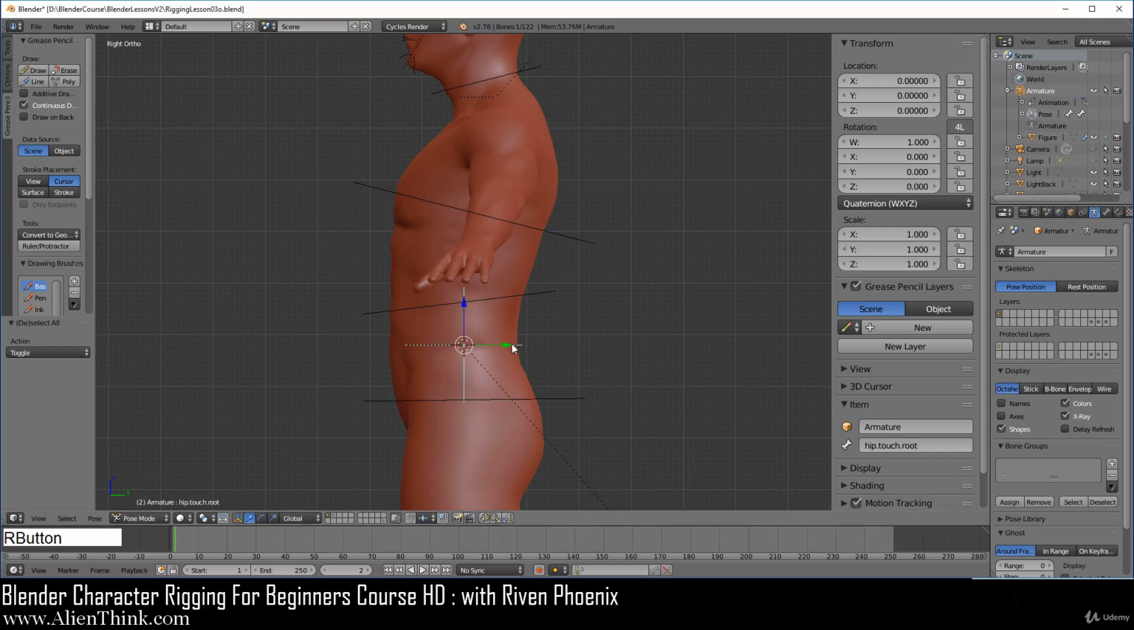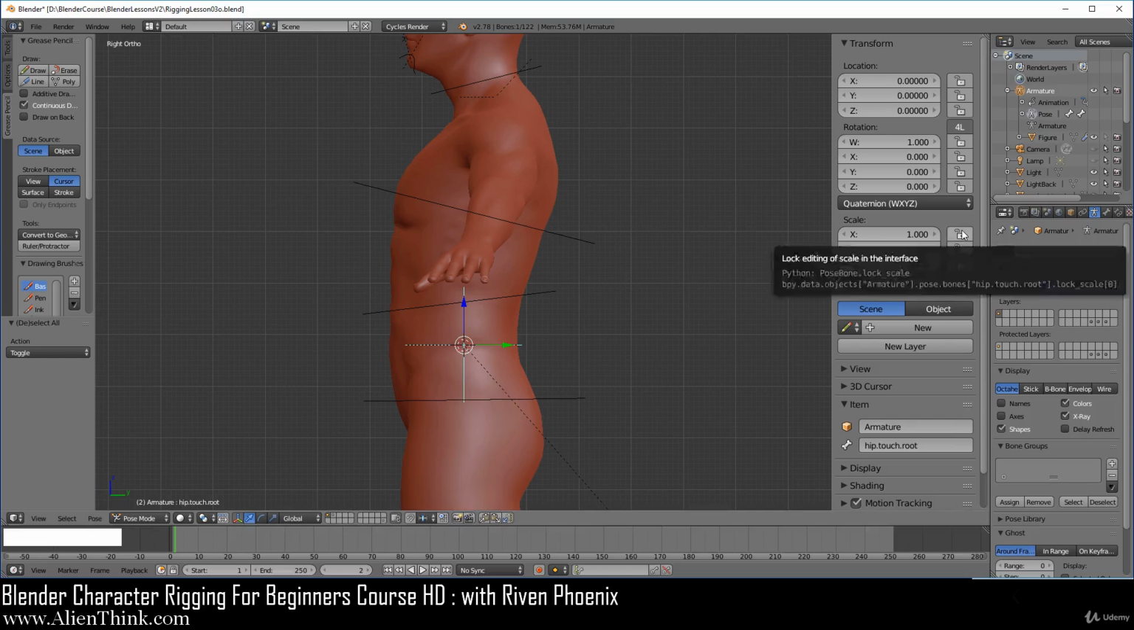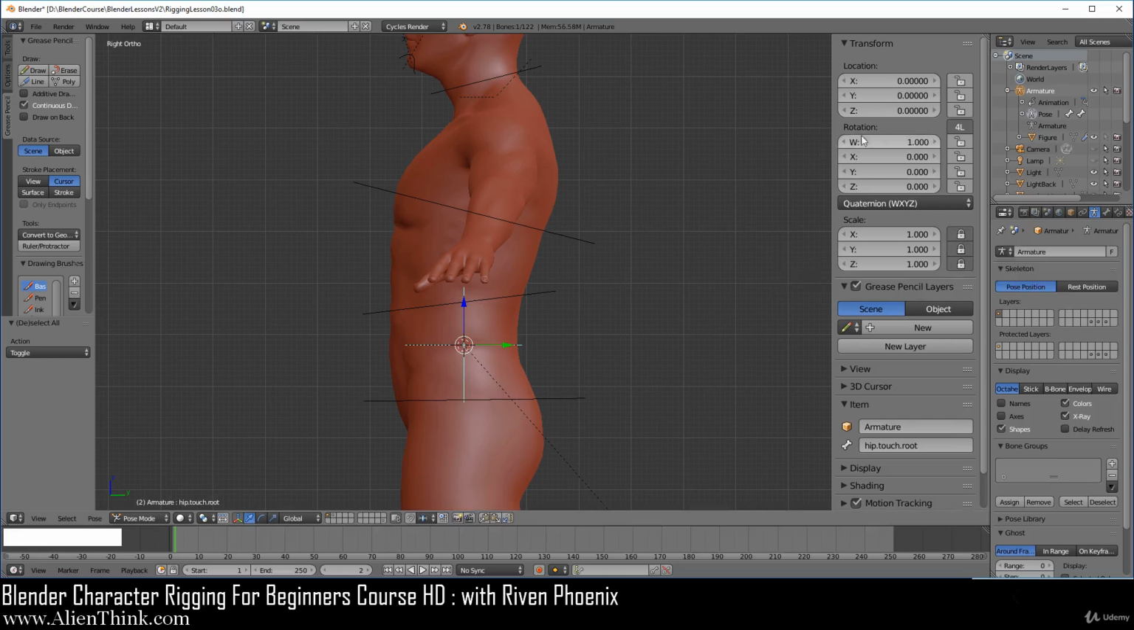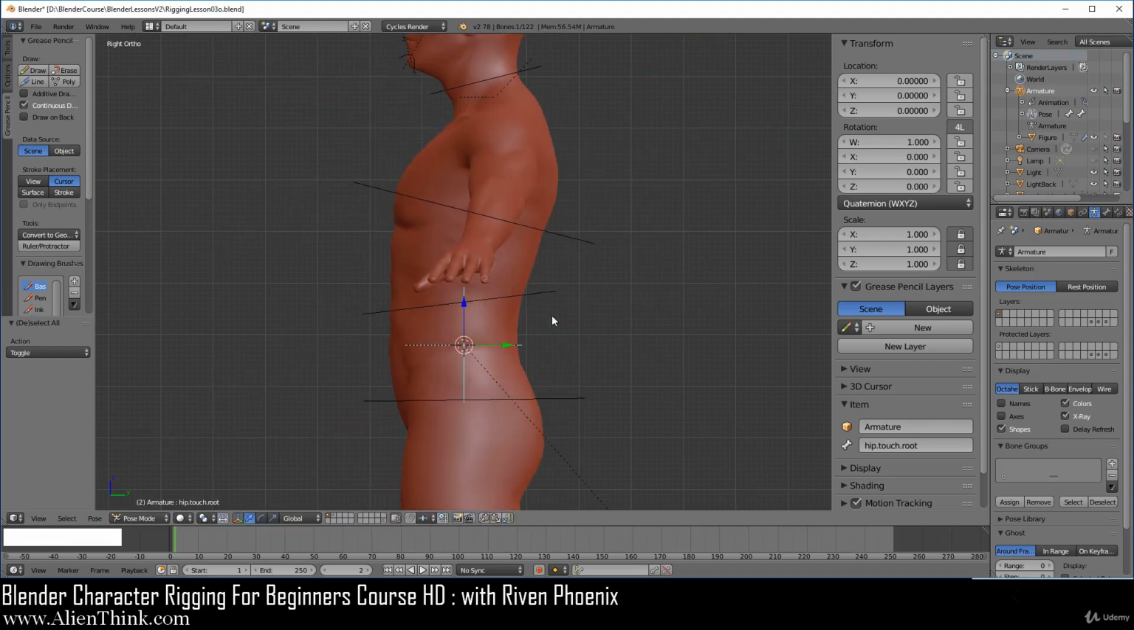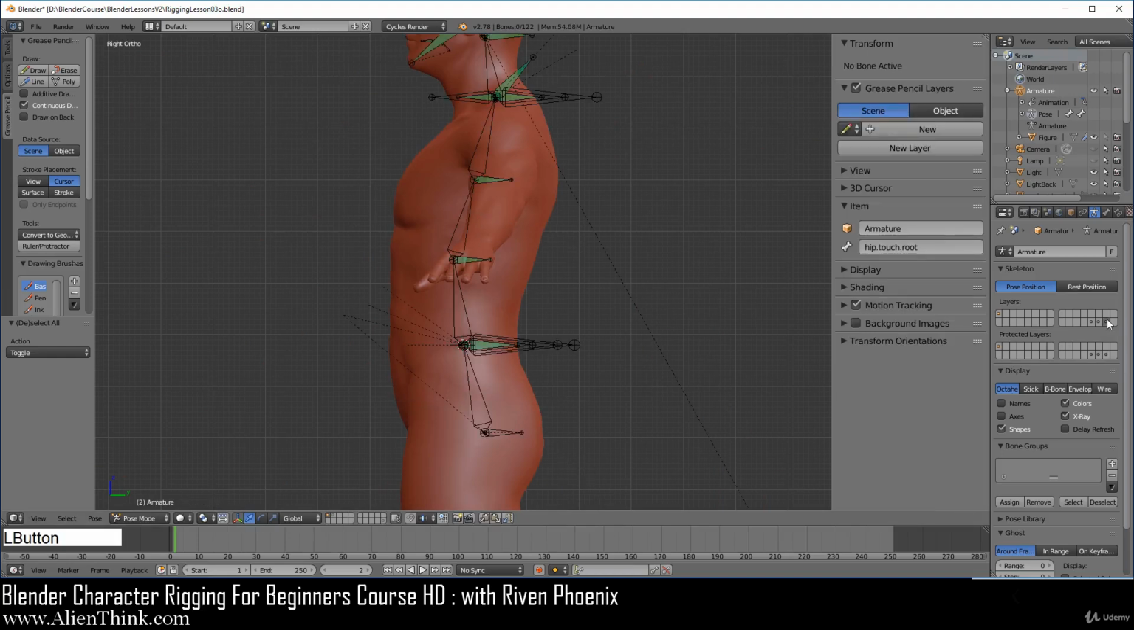And then here on the hip.touch.root, we definitely don't want them to change the scale, but I want them to be able to rotate the figure and change its location, right? We can press the G key and press the R key 2 times to just confirm this concept.